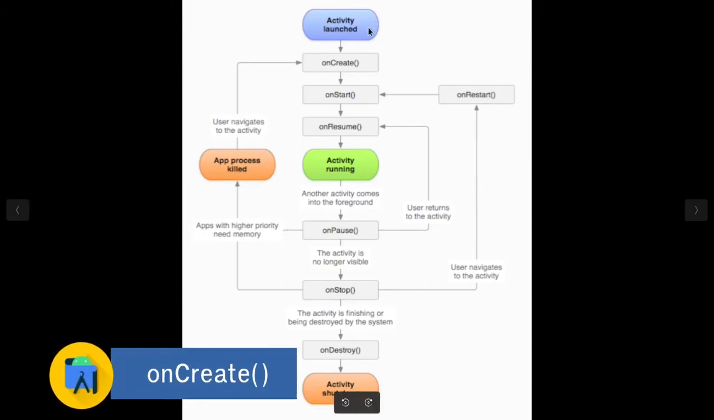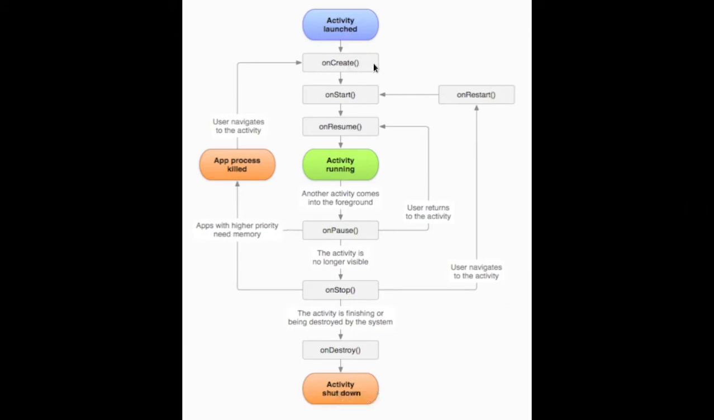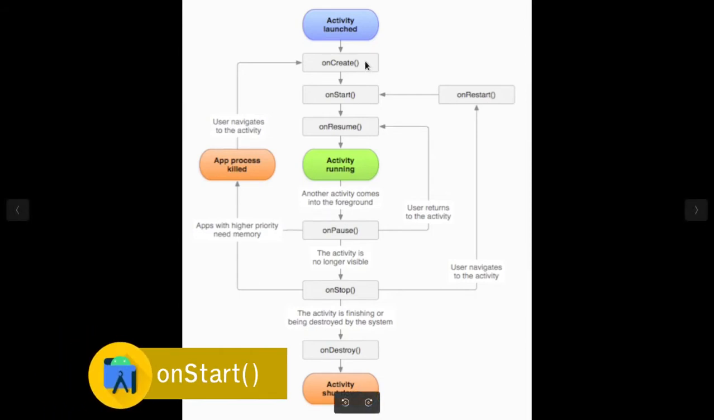First, whenever we launch an activity, the Android OS creates an instance of that activity, and whenever it creates the activity instance, the onCreate method is called. So it's the best place to set our view. We set the content view over here. After we set the view, the onStart method is called.